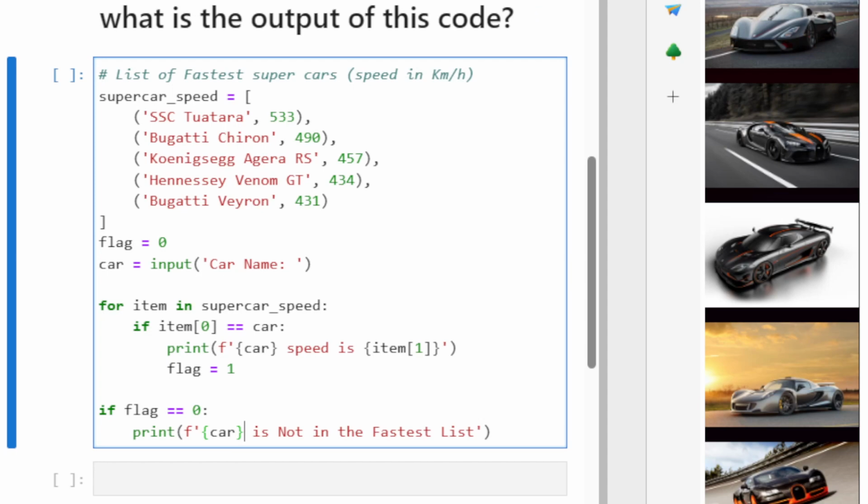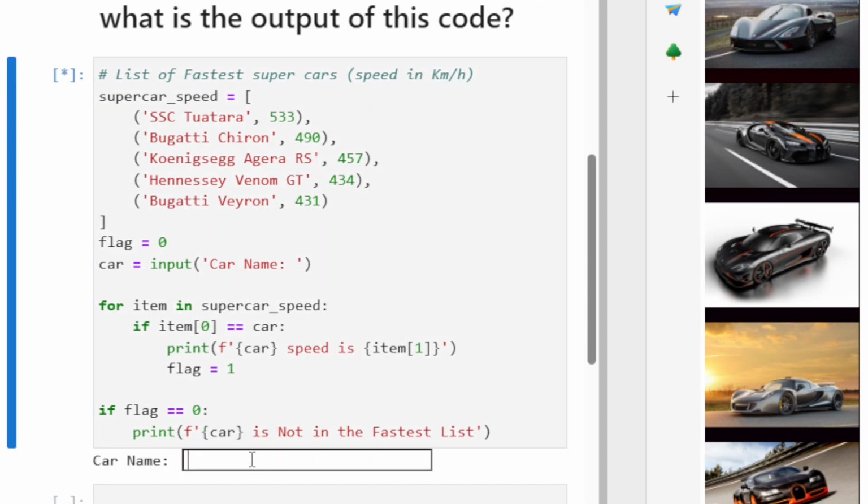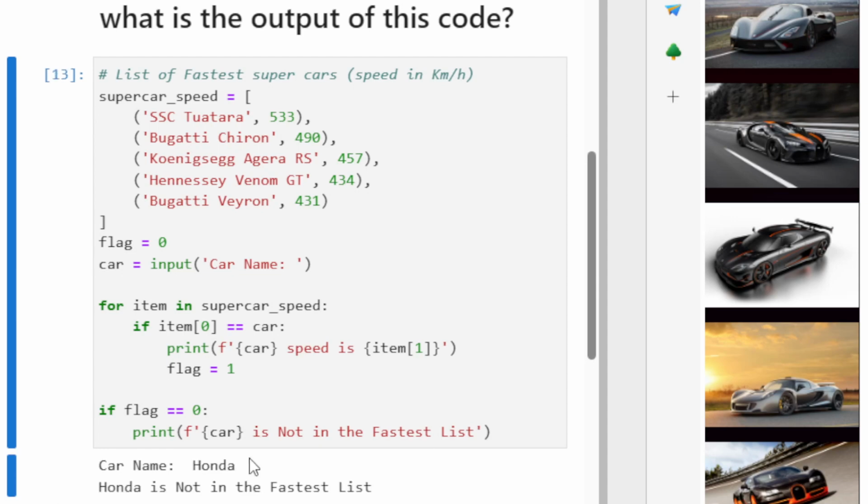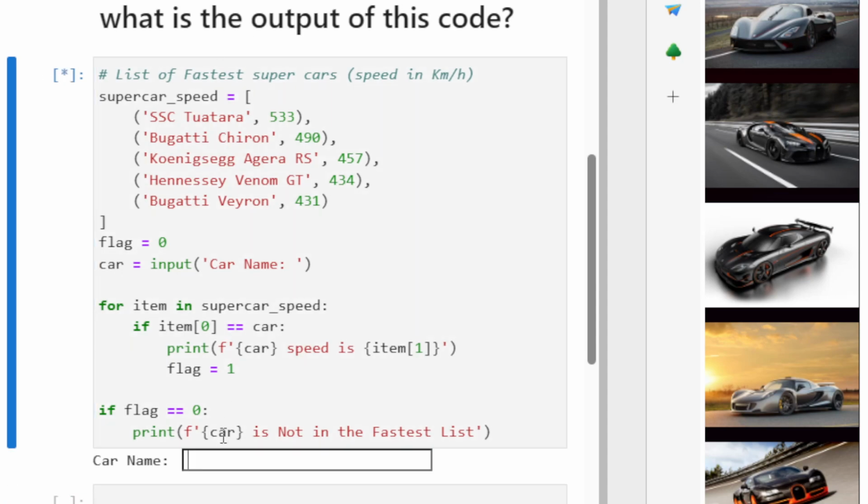So I'm going to run the code first. When I run it, it asks for the car name. Let's say Honda, just for the sake of testing it. So of course now you see that it returns Honda is not in the fastest list that is mentioned here, and that's obviously not there. Okay, so let's rerun this code and see what's going to come out. Now let's actually put in one of the cars that is actually in the list of fastest cars.